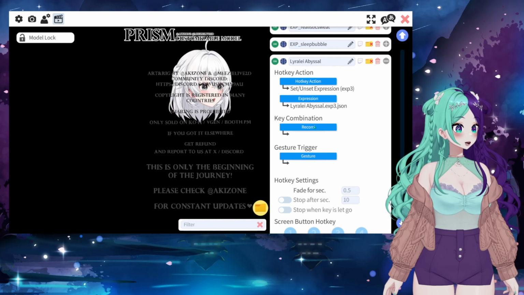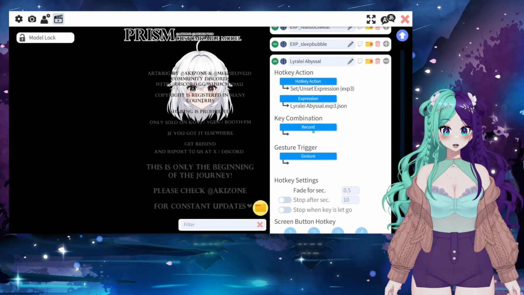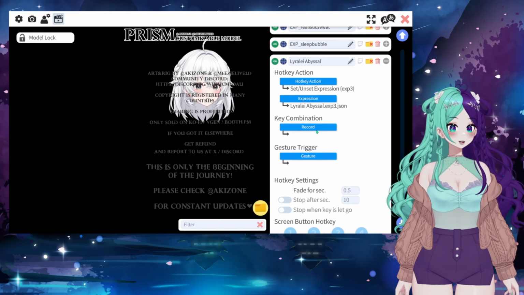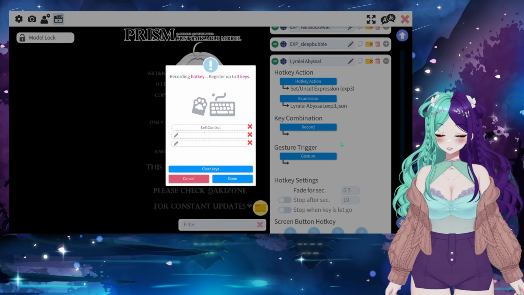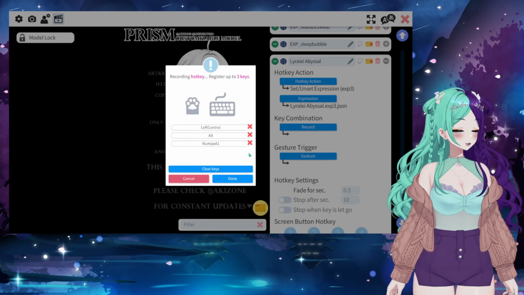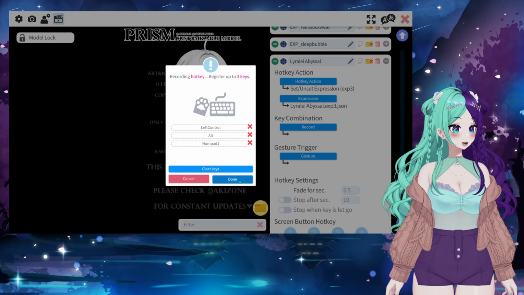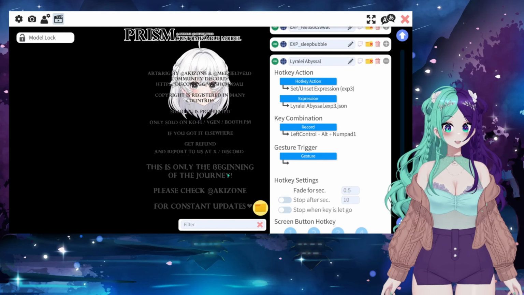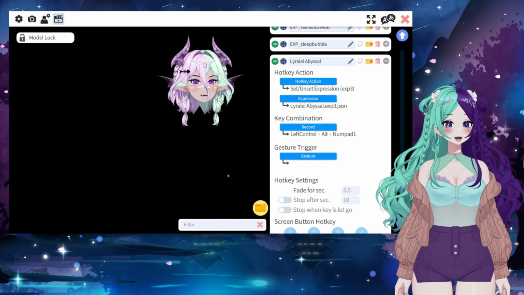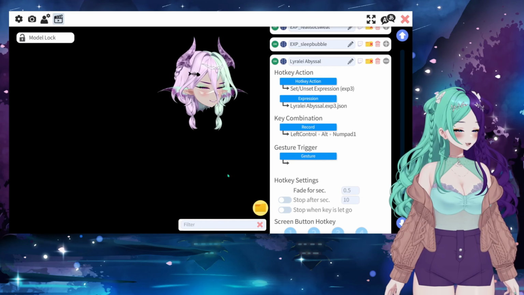This is your hotkey. So you are going to go ahead and record anything that fits you. For the purpose of this example and for this model, I'm going to do Control-Alt-Number-Pad 1, which means all three of those need to be pressed in order for this to activate and show Lyralei. So we're going to press that, and boom! Your character's head is there.